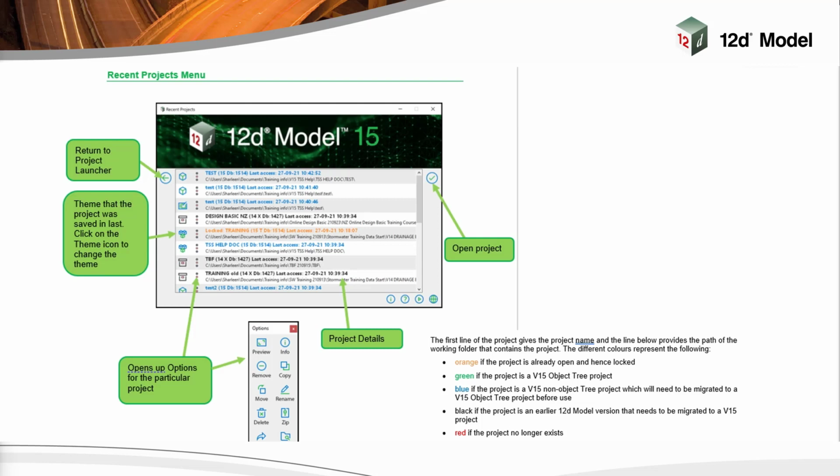Green if it's a version 15 project, orange if the project is already open and hence locked. If you'd like to open up some options and have create shortcuts, rename the project, copy it, etc., simply click on the three dots and you'll have this option panel open up.